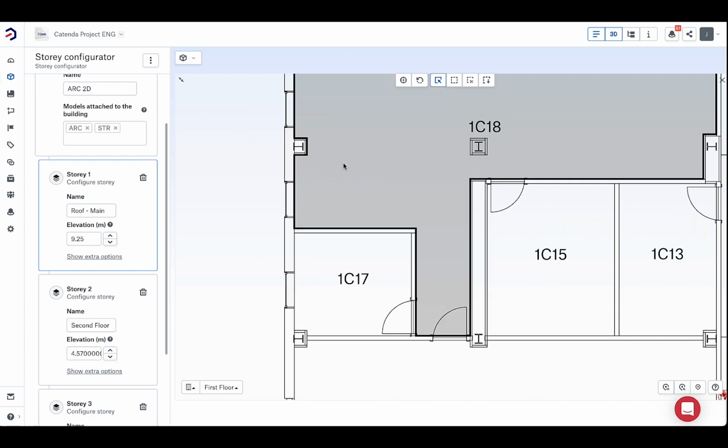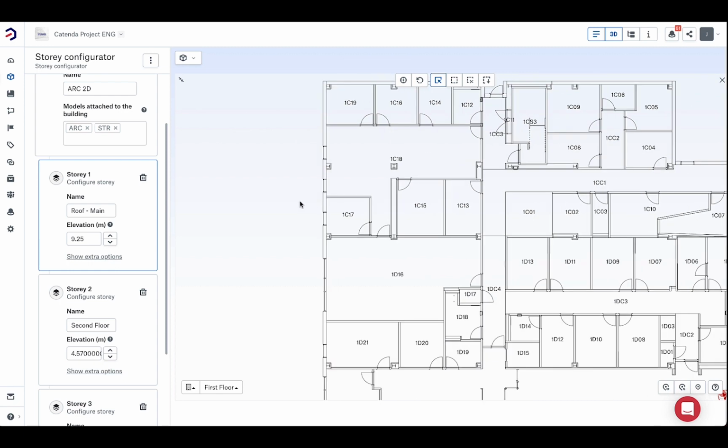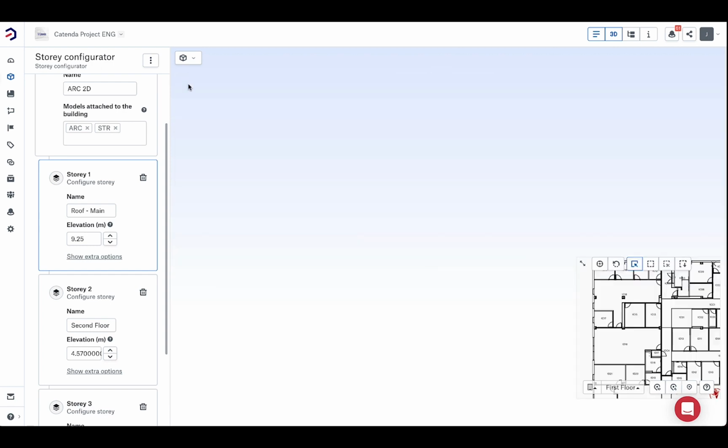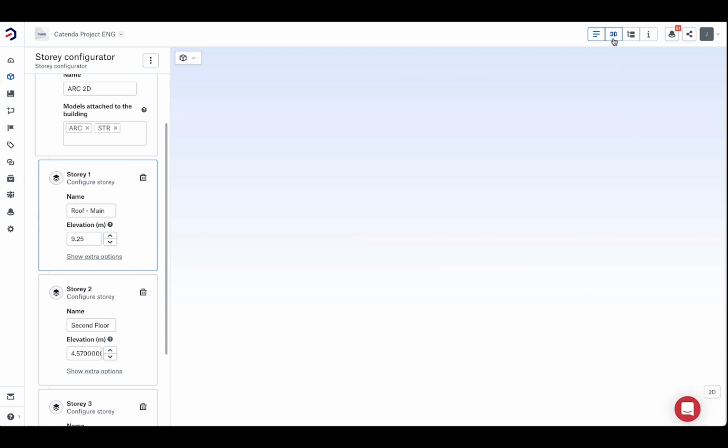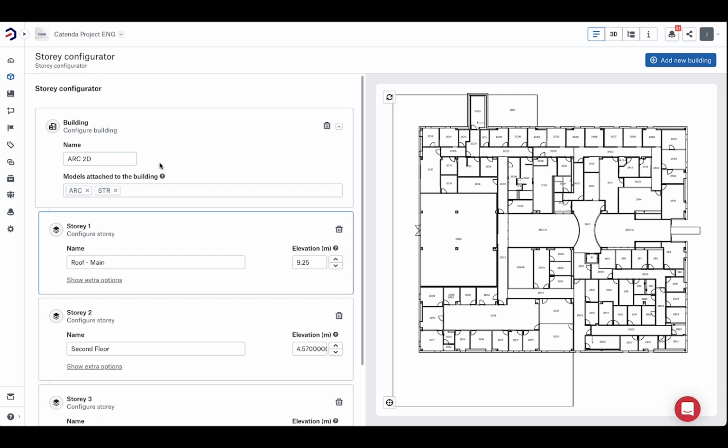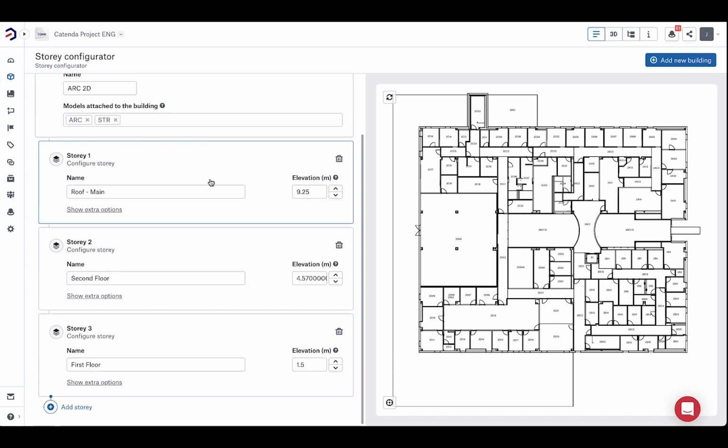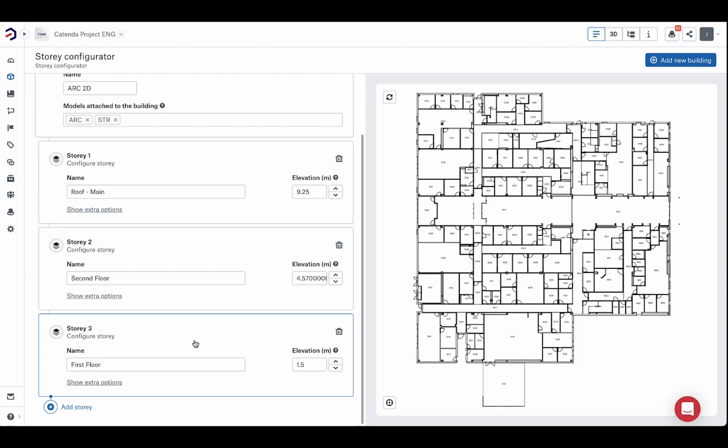So here you see I have both models, architecture and structural. And this is the first step to set up correctly your 2D underlay. So now let me go back to the Storey configuration. On the first floor, this one, you see there's options to be selected.